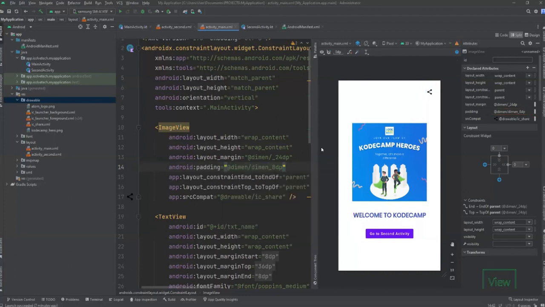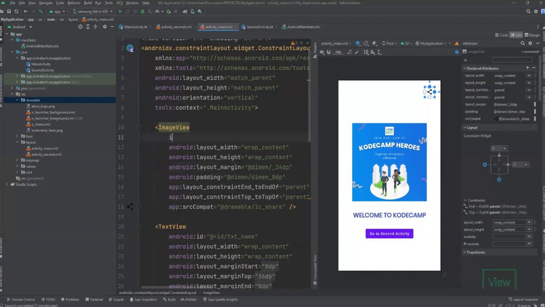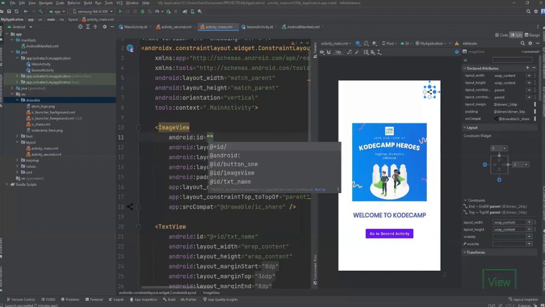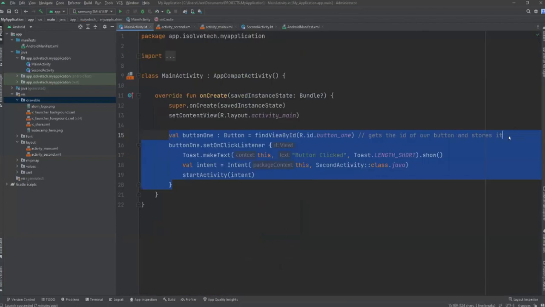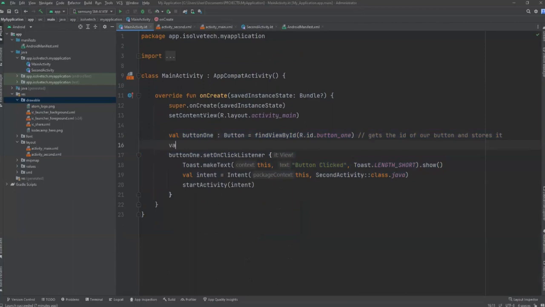Okay, it's fine. Of course, we want to be able to click on this, right? So we need to give it an ID. I'm just going to say id, click enter. When this other one comes out, you click enter. I'm just going to call it share. Just the same way we did it, I'm going to go to my main activity. First of all, I have to get the ID and store it so I don't forget. So val shareButton is of type ImageView, right? Remember the type. Same thing, find this view by its ID. And what is its ID? The ID is share.